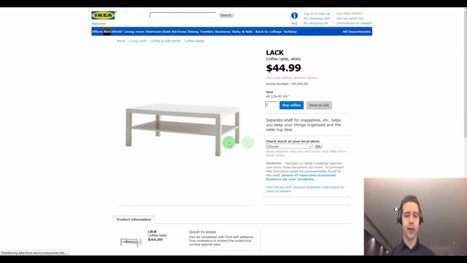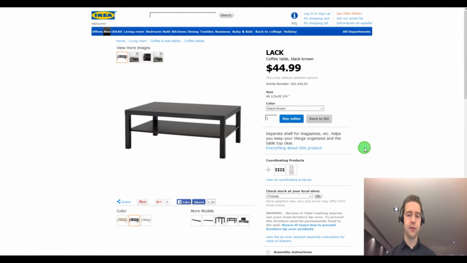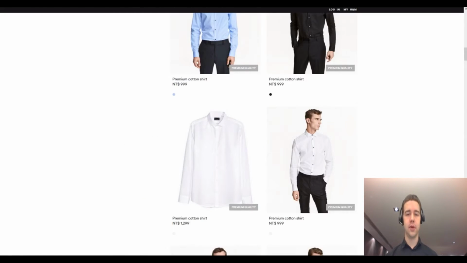So let me click on the black. Ideally, it would go to the black one, but it seems to, yeah, it seems to select it. So that's beautifully done by IKEA. Well done. All right, so another example here.